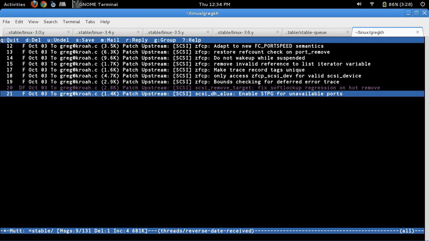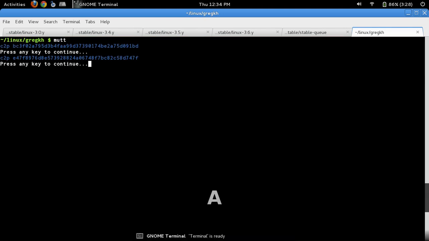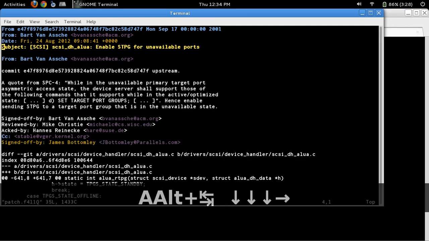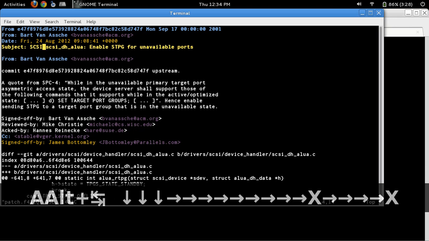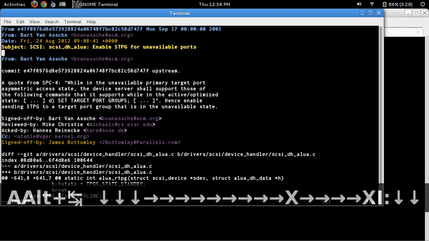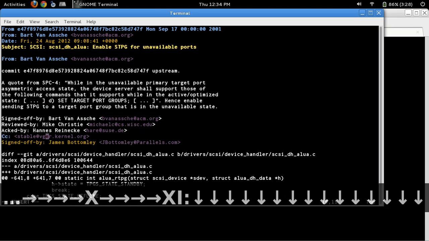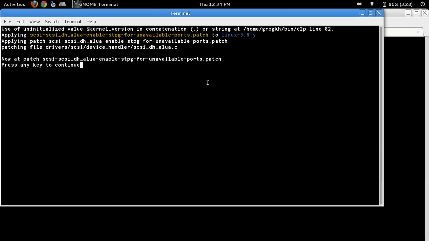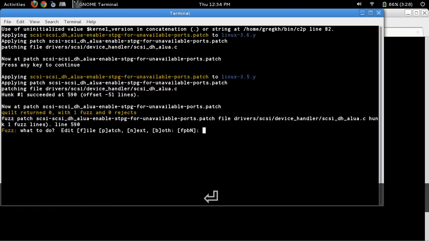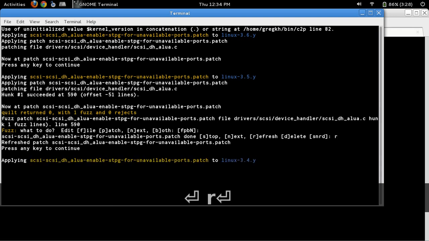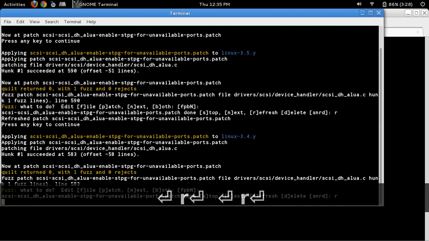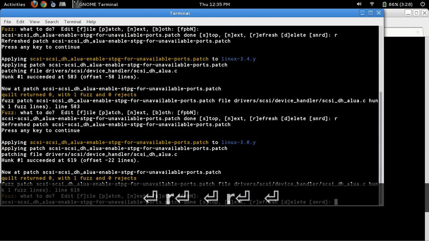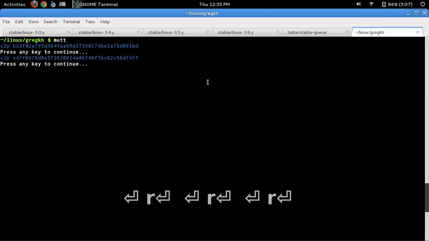Let's do one a little bit faster, show you how it normally goes. Let's clean this up again. Go down. Apply this. It's good. Good. Good. And good.